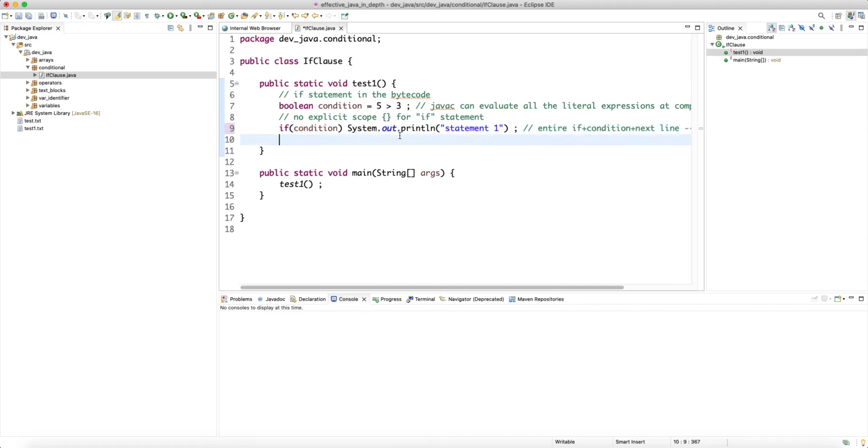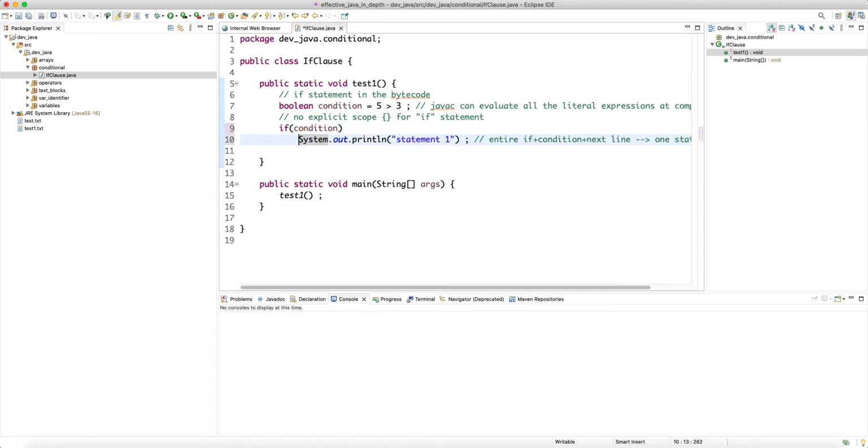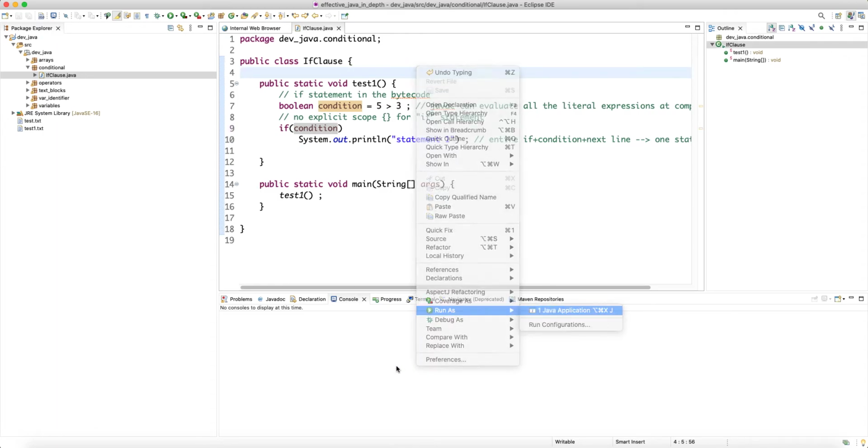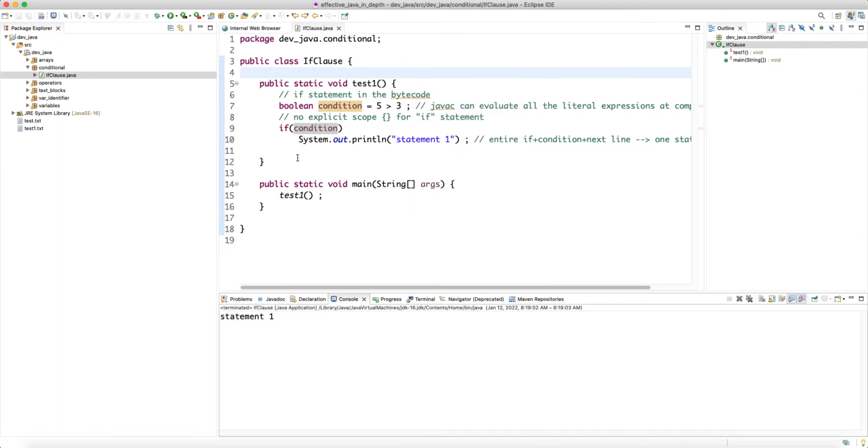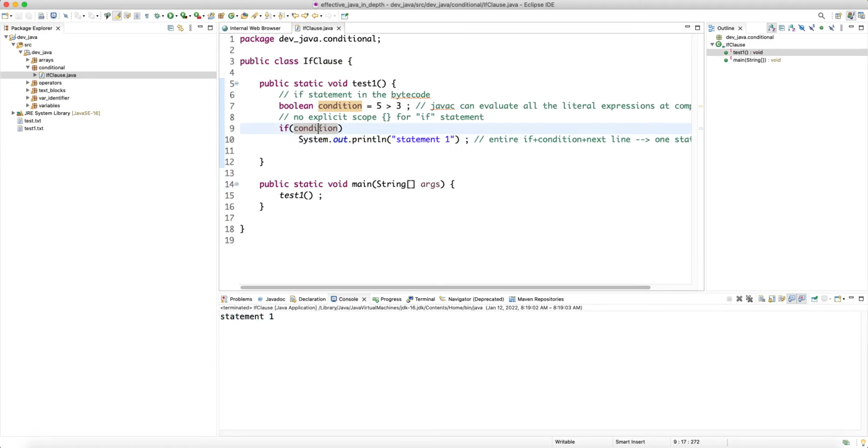So for more code readability, we usually put this on the next line, and the IDE is smart enough to realize that this is part of the if, so it automatically indents it. That's why you see this indentation happen, because the IDE knows that this is actually part of the if, and for code readability, it's better to indent this, right? Just wanted you to understand this. So if I run this, obviously we see that this line is printed, which means the condition was true.